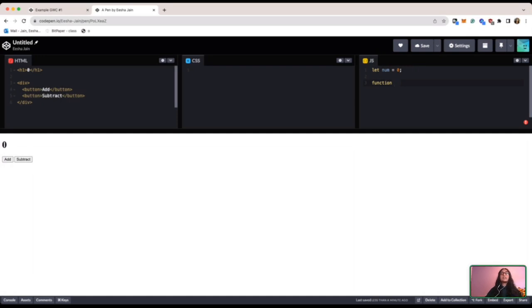So in this instance, the functions that we want to create is we want to create two. We want the first function to be when you click the add button, and the second function to be when you click the subtract button, because we want something to happen. We want the variable at the top to either add or subtract by 1, depending on which button we're clicking.